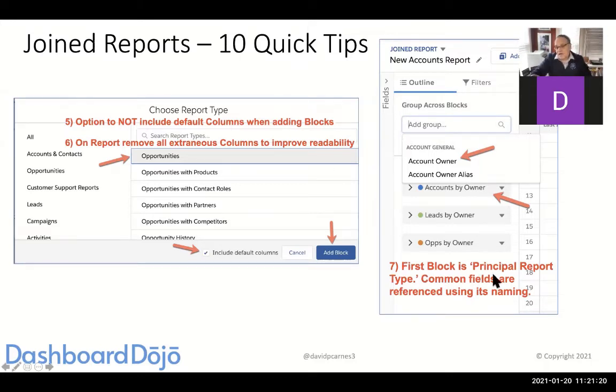The first block is thought of as the principal report type, and the common fields, such as when you add a grouping on a joined report, are going to be referenced by that principal report type. You can see here that I have a joined report with accounts by owner, leads by owner, and ops by owner. So three different objects, but my grouping across blocks is referenced by that principal report type, which is the first one in the list. So it's sort of an interesting thing to note.